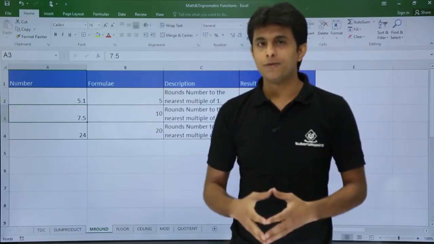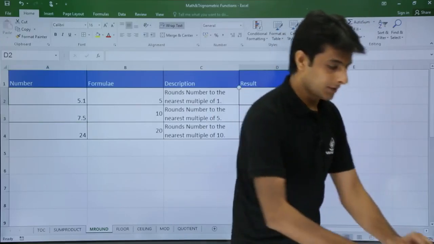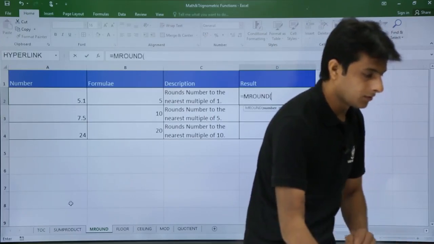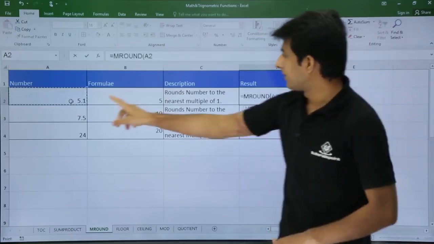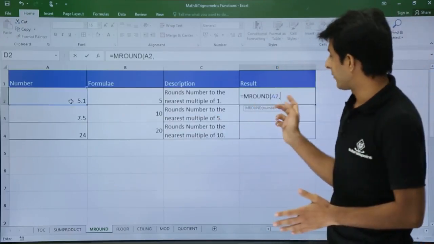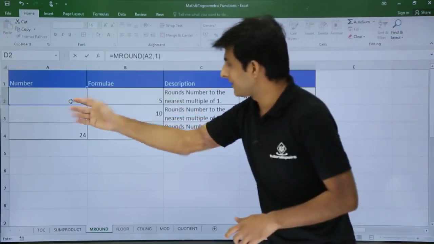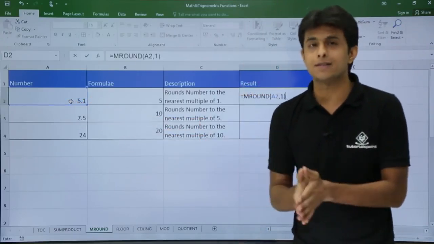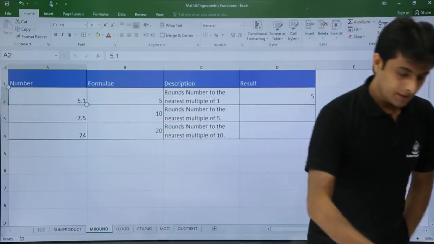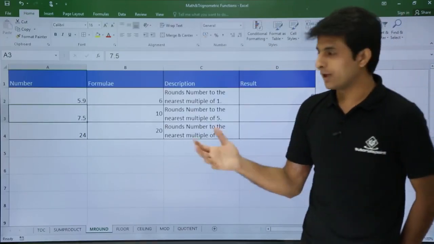So what is the formula for this MROUND, how can we round the numbers? The formula is equal to MROUND, and I'll select this cell number, comma, then the nearest multiple I want the number to be rounded to. I want the nearest multiple to be 1, and I'll close the bracket. Once I close the bracket, whatever number is given here as 5.1, it will give the nearest round, and it says 5. Similarly, I'll change the number to 5.9. What is the nearest round number? It says 6. So this way you can use it.